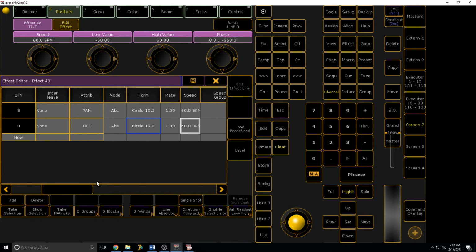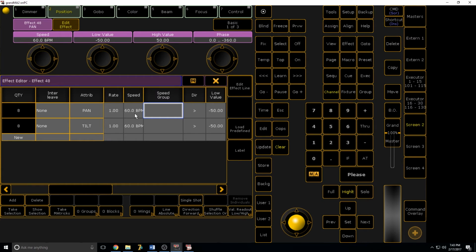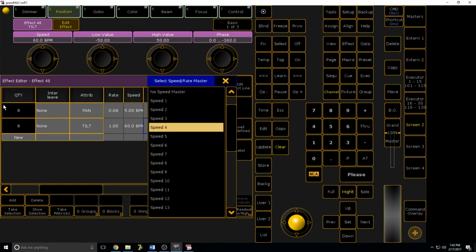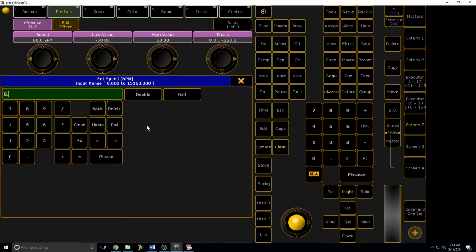Now that you've created that, the next thing you need to do is choose your speed. Either you can put on a speed group, which I haven't done yet, or you can just put the speed blank in. So I'm just going to put the speed blank in as 5 BPM. So you'd also say edit 5.0.